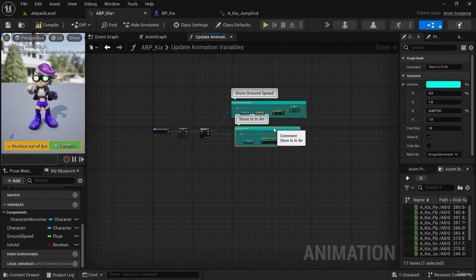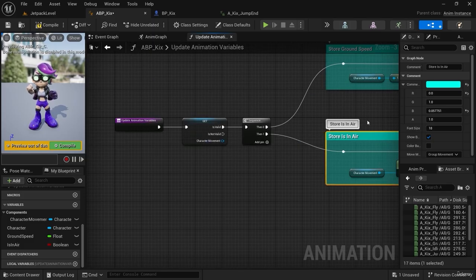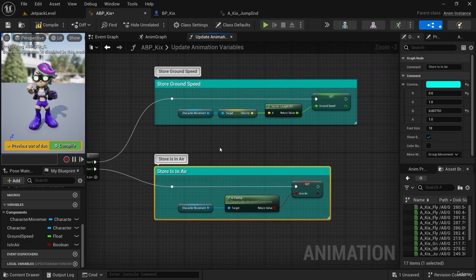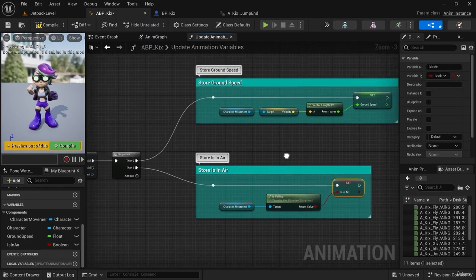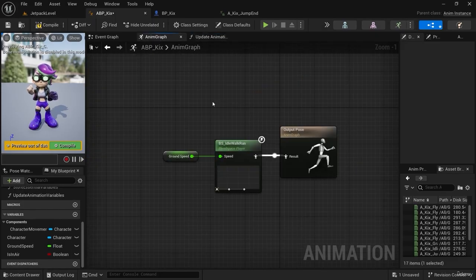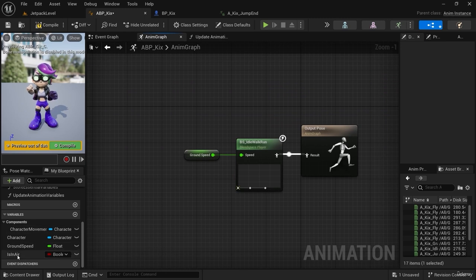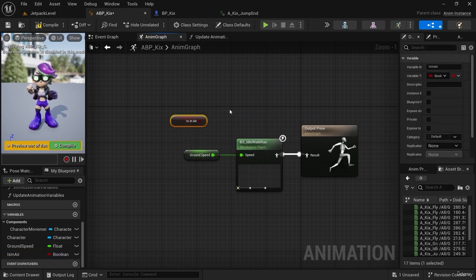So we now have two things we're doing in update animation variables. And we now have a Boolean for when we're in the air. This is all necessary so that when we go back to our anim graph, we now have a Boolean we can use in our anim graph. So how are we going to use it?